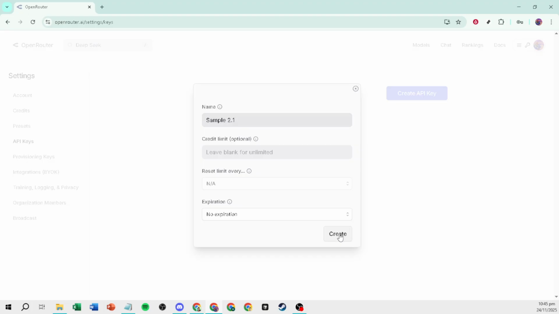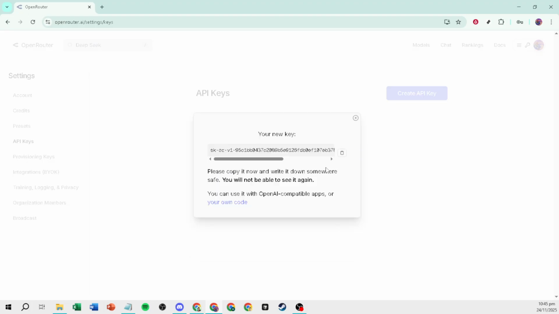At this moment, OpenRouter will generate a unique API key for you. It's crucial to copy this key immediately and store it securely. Consider using a password manager or another secure method of storage, as this key is your lifeline to using the API and must be protected.